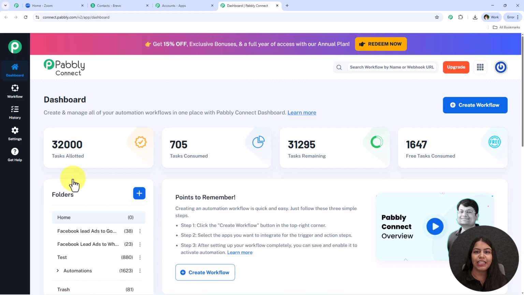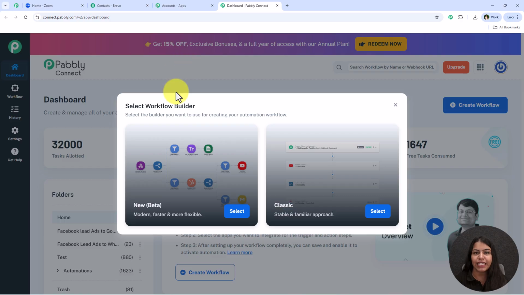And now it is opening the dashboard of my Pabbly Connect account, and to get started, I'm just going to simply click on this button which says create workflow. And now it is asking me to select the workflow builder, the new one or the classic one. So the new workflow builder is faster, flexible and ideal for those who want a modern interface, while the classic one on the other hand is stable, has a familiar approach, and ideal for those who want to try and test it setup. So you can use any one of these.